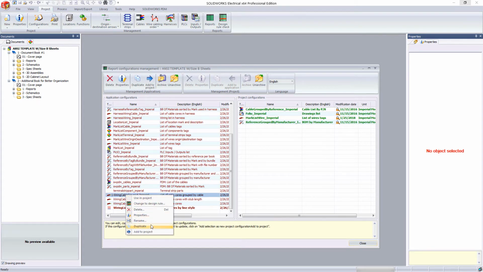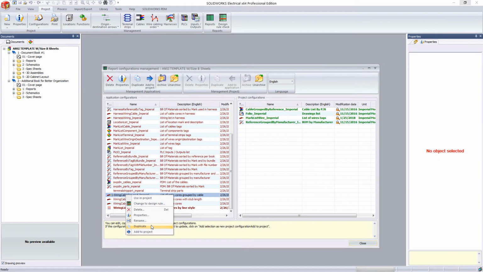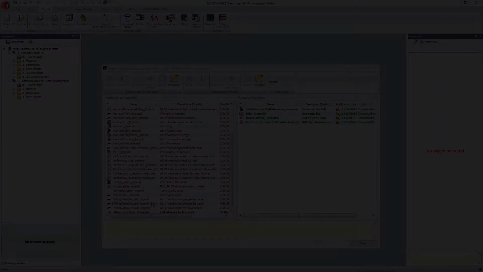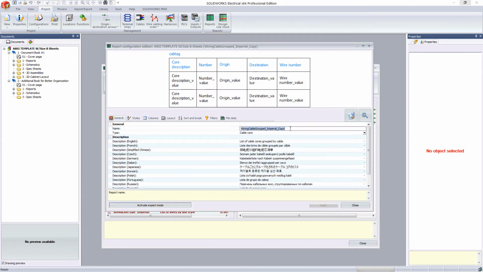So one quick note before we start editing a report. It is highly recommended that we duplicate the desired report first. That way, we keep the original configuration clean of any major changes or errors. Now that we've made our duplicate, let's edit our report. First, we need to change the name. So let's give it a name that describes what this report will be used for.